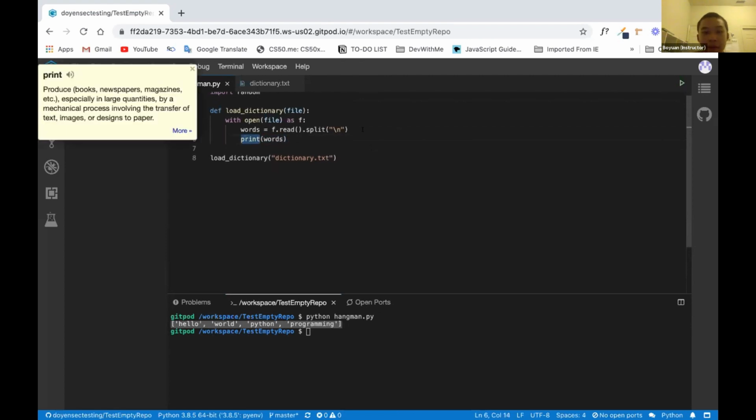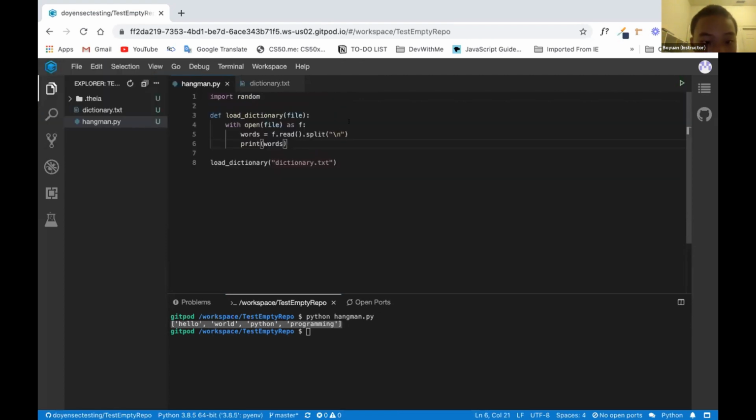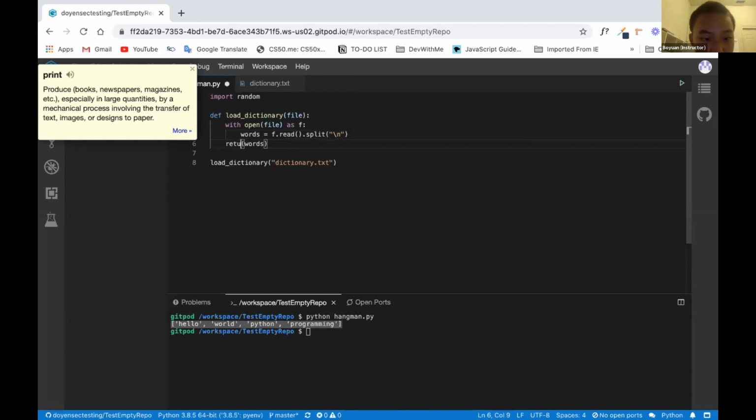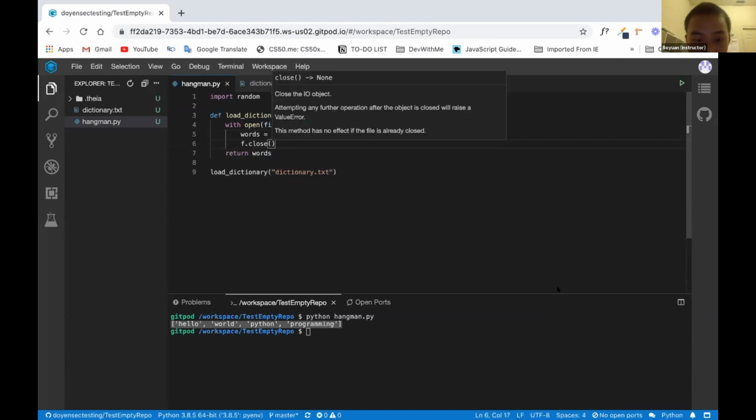And then finally, we're going to say return words. It's basically going to return the list. And then here we can say f.close to close this.